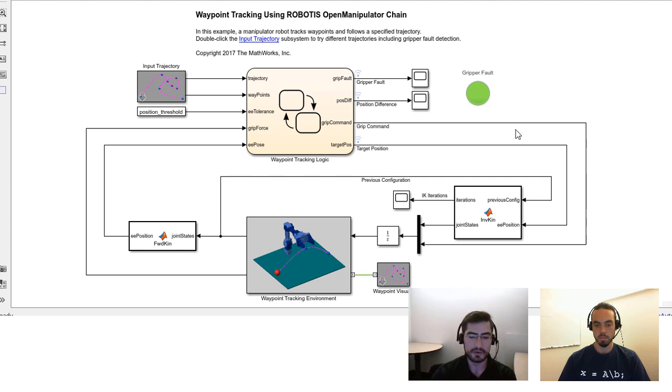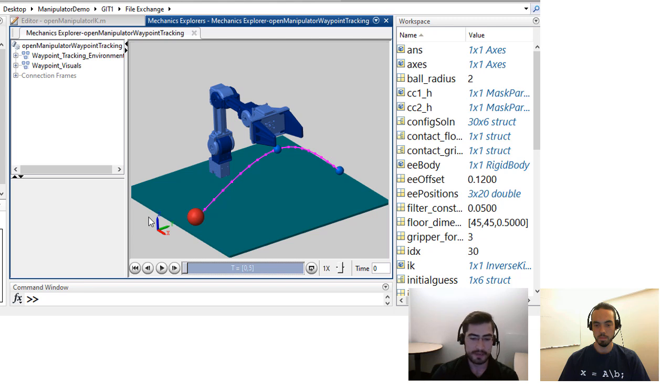So what we're going to be seeing here is the same thing that we saw, grabbing a trajectory, following it, but now we've integrated into a full environment, and we'll show you guys what it looks like right now. So this is the Mechanics Explorer, which is part of the Simscape Multibody product. In here, you can actually see the environment that we've created to work with the robot arm.